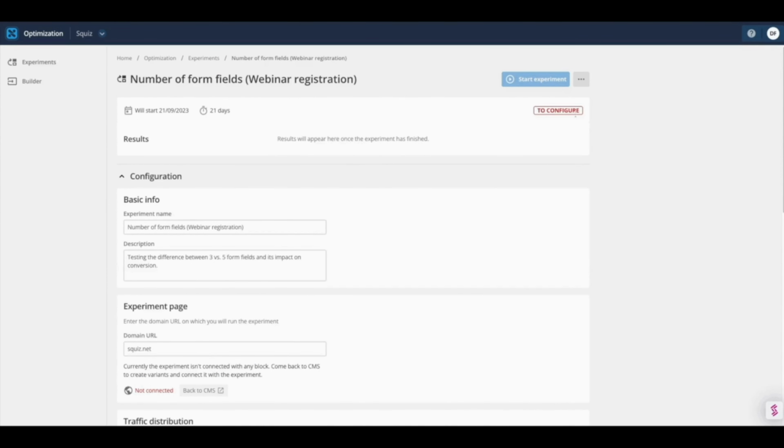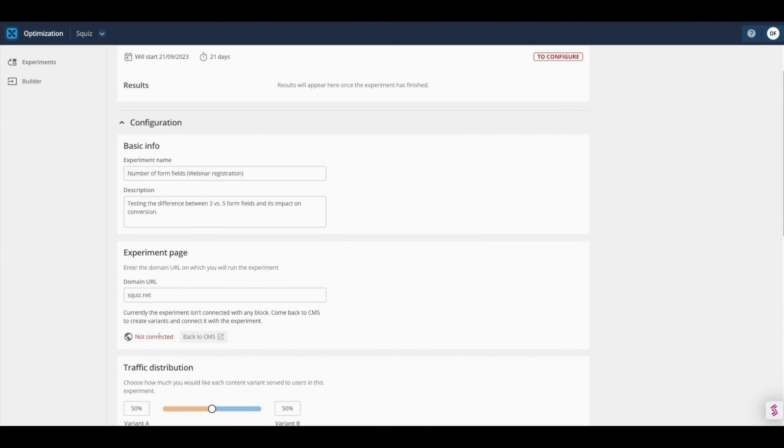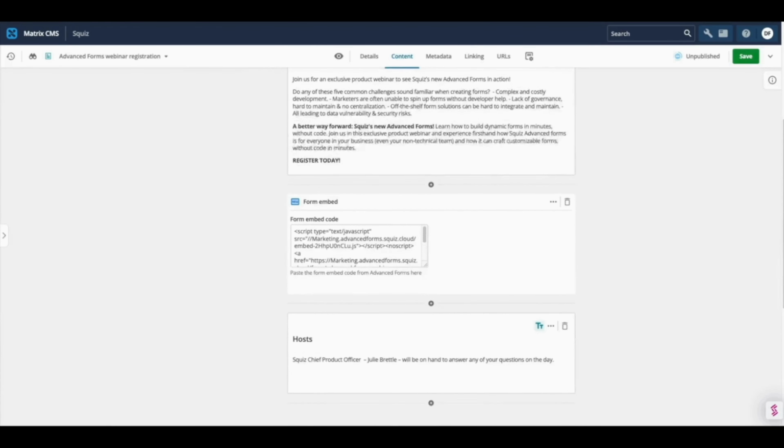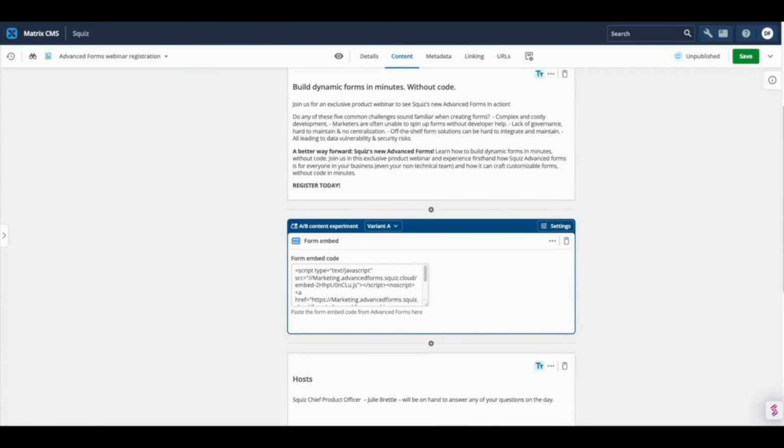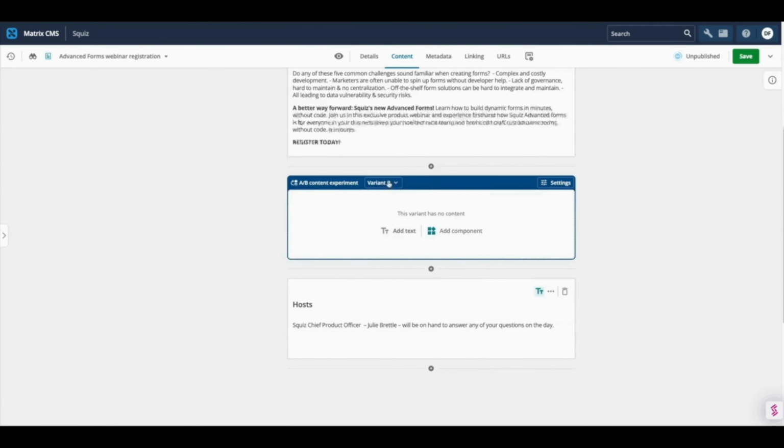We can see that there are still some things left to configure. What we need to do is connect the experiment up to our webinar registration page. So let's go back to the CMS. The number of form fields test is now available, so let's connect it. You can see now that the A/B tests have been applied. So let's switch over to variant B and add the code for the form with fewer fields.